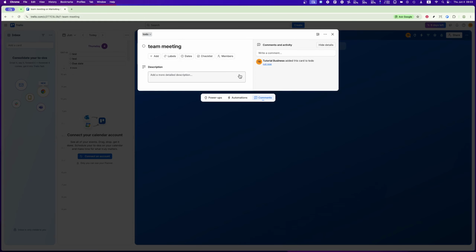Now here's another time-saving trick. While hovering over any card, press a number key from 0 to 9. Each number corresponds to a specific colored label. Pressing the number will apply that label to the card, and pressing it again will remove it. This shortcut is especially useful when you need to quickly tag multiple cards with the same label.